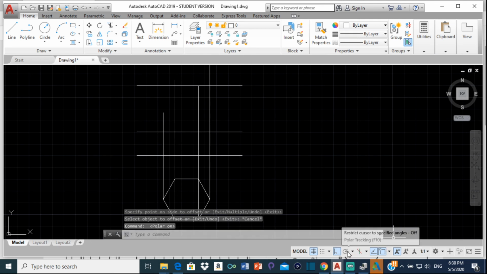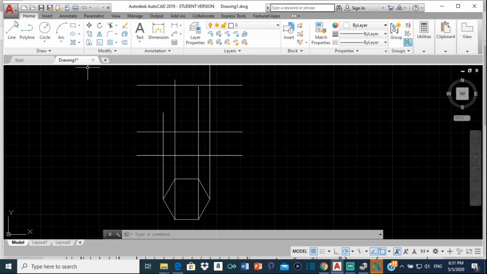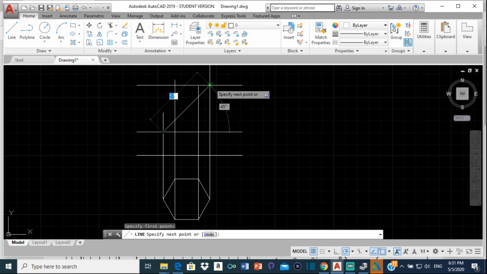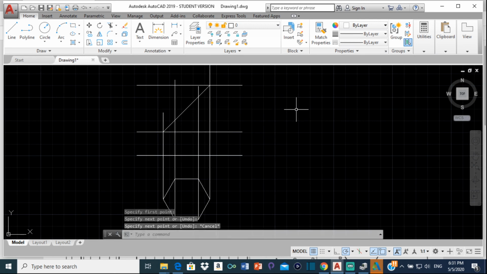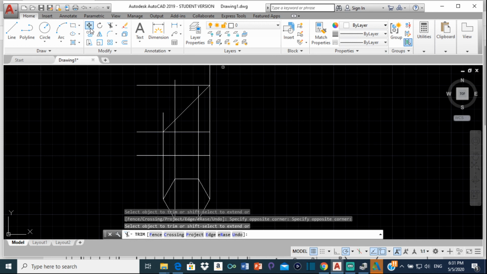So now, let me just turn on polar tracking. Let me just set this at 45. Good. So now this line is going to be a 45 degree line right here. Nice. So with that done, we can trim off what we don't need. So type TR, enter, enter. That is a shortcut for trim. Or you can select trim right here and then press enter.